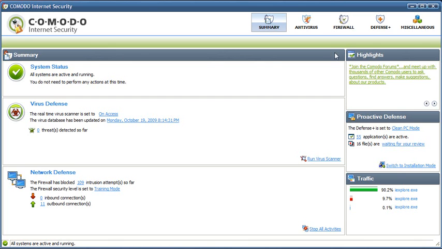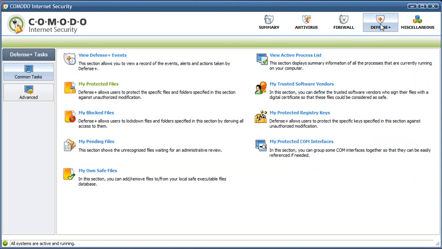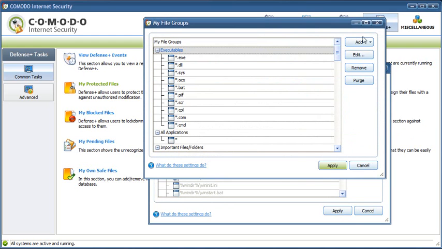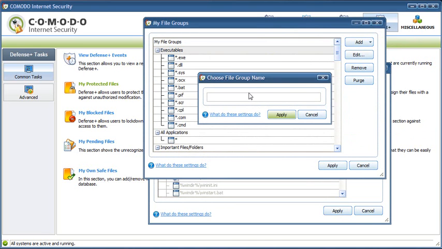So I was going to show you how to prevent unauthorized processes from corrupting any files that you don't want corrupted. So go to Defense Plus, click My Protected Files, go to Groups, click Add, and then select a new group.